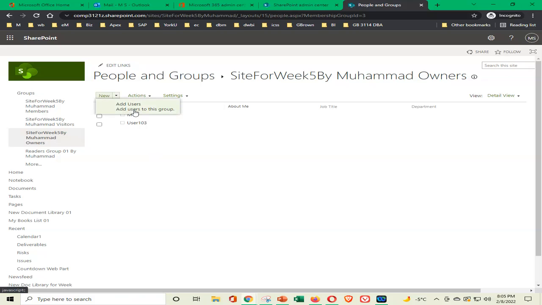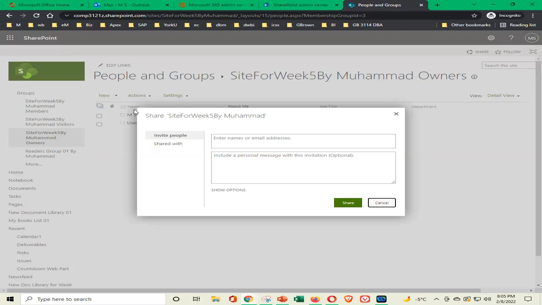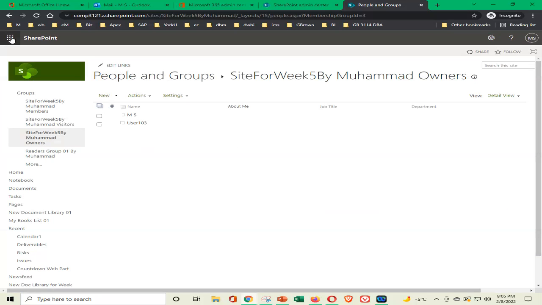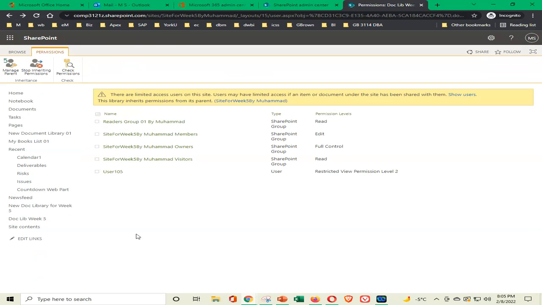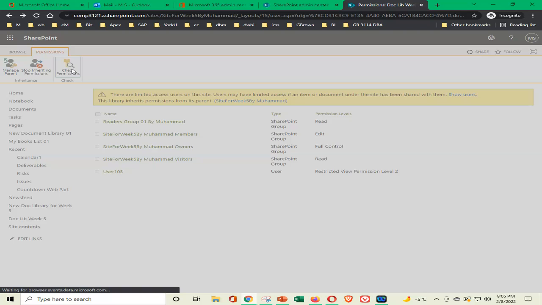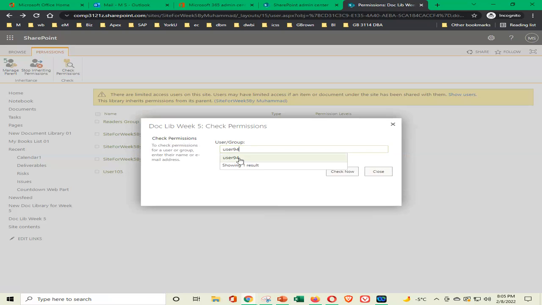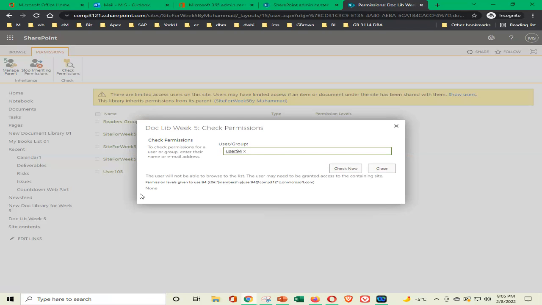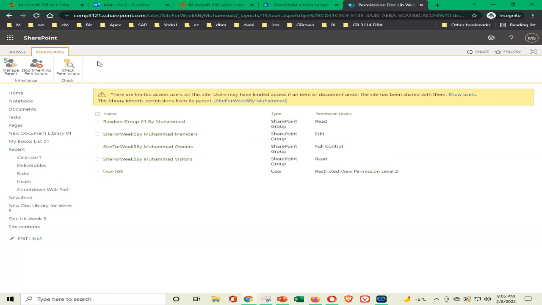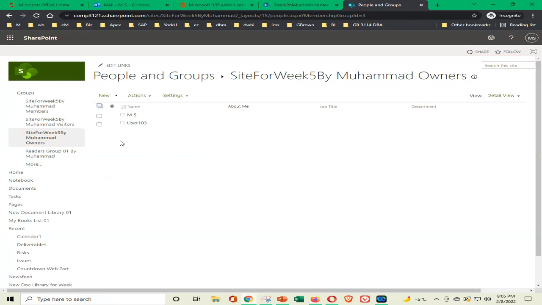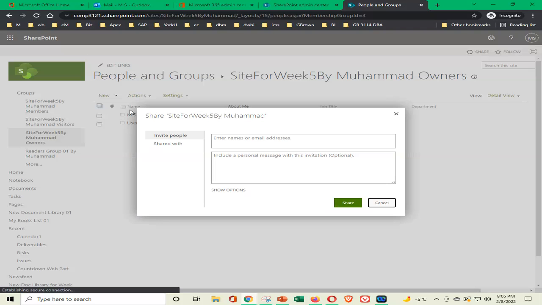Click on new, click on add users to this group. This time we are adding user number 94. If not sure, I will go back and test which type of rights user number 94 has. User 94. Check now. None. Good. So we are going to add user 94 into the owners group. This is the owners group. New, add users to this group.